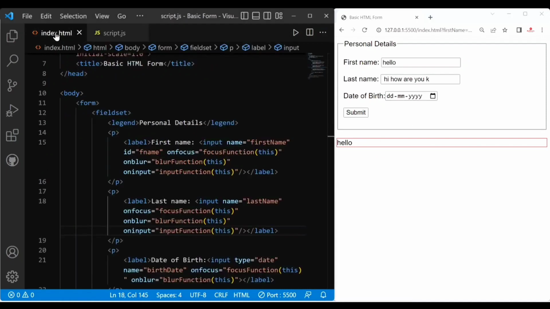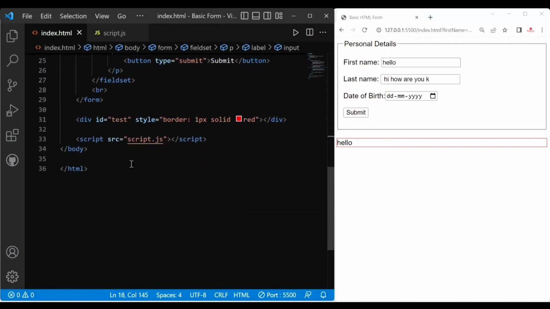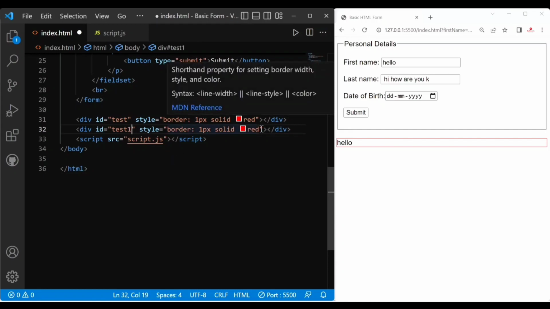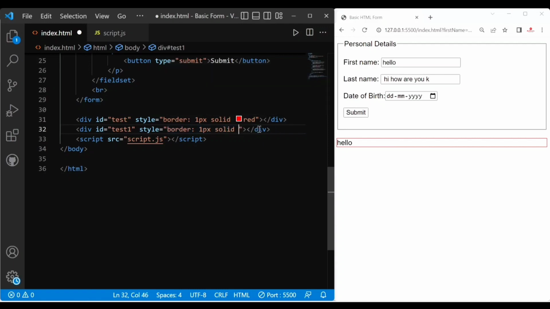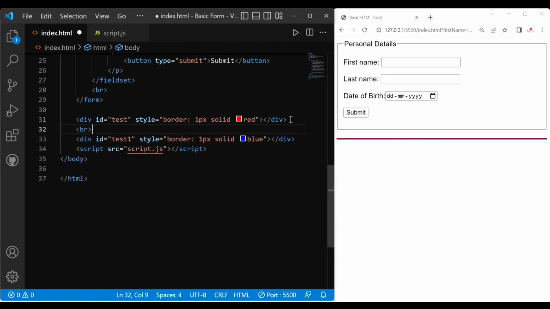For example, I just create another div, I just copy this and paste here, and after that I just provide the id test1, and after that I provide the color blue. Now let's save first of all. Okay, here I just provide a break tag. Now let's save. Okay, now it is fine.